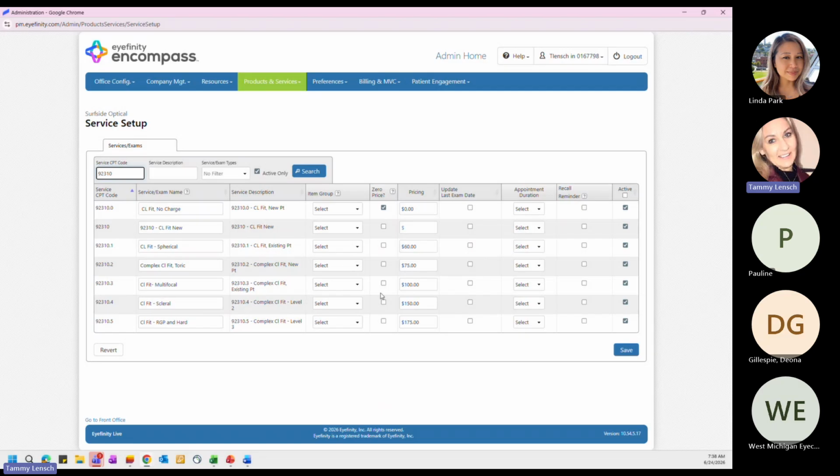That also defines your price. So obviously for the RGP, it's 175. For the sclera, it's 150, 175. So it's the same thing. Again, it's like repurposing. You cannot change the service description. You cannot change that wording, but you can change the wording in the service exam note.